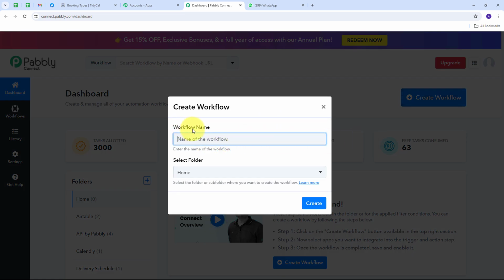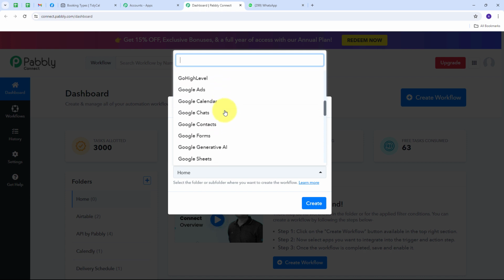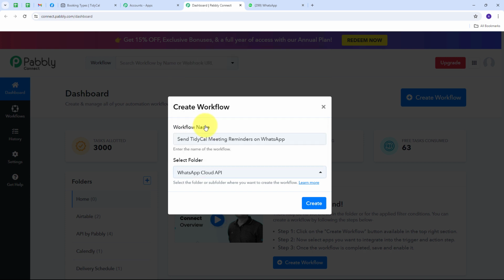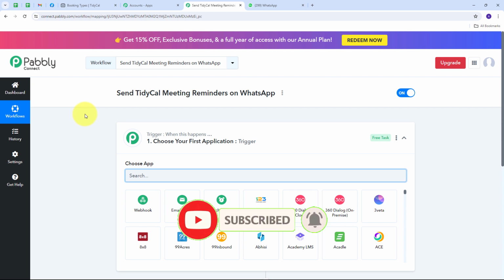Here I need to name my workflow, so I'm going to name it as my objective, which is to send TidyCal meeting reminders on WhatsApp. And now I need to select the folder where I want to save my workflow. I'm going to open this tab, and here I have all these folders that I have created in my Pabbly Connect account. In this, I have this particular folder of WhatsApp Cloud API. So I'm going to select this, and I need to click on Create. And this will take us to this most important window of our workflow.